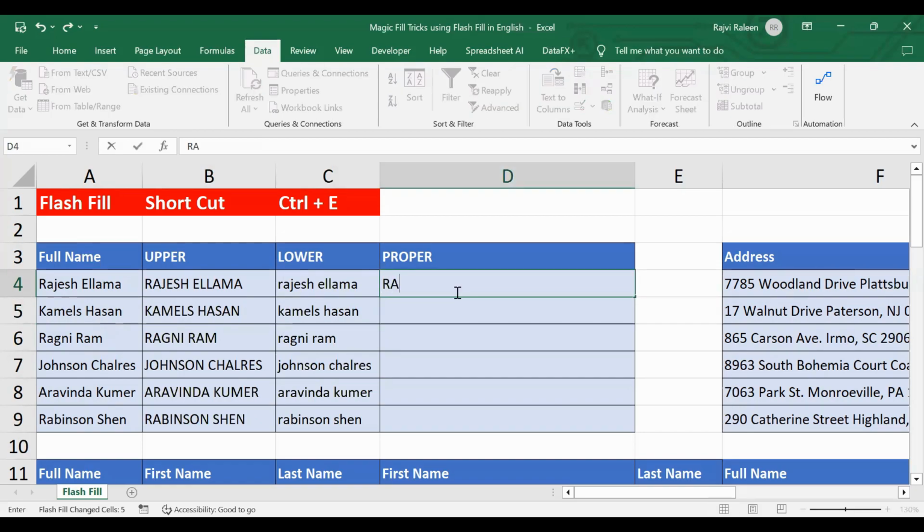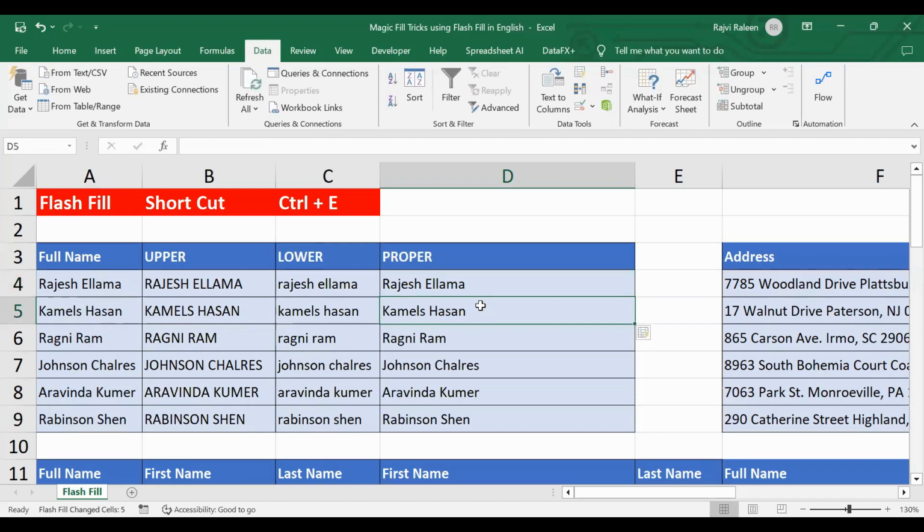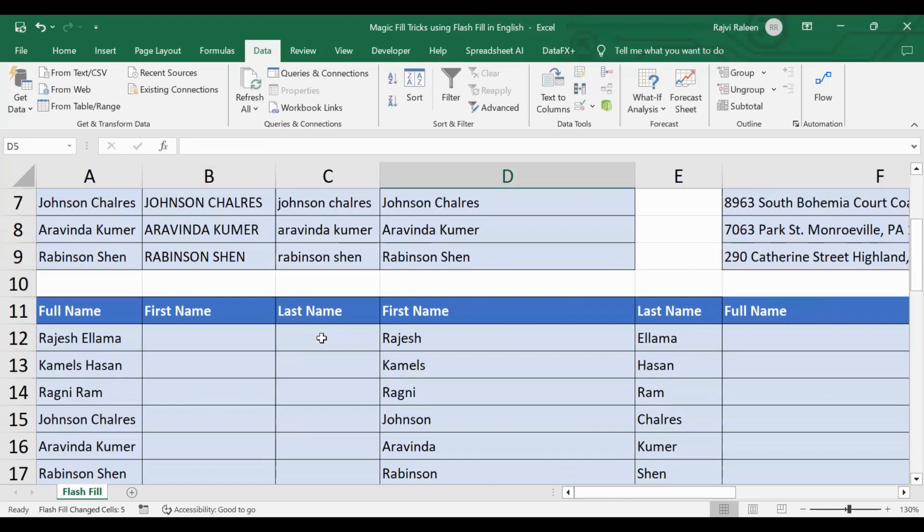Proper also. I will type this in a proper way, Rajesh Ilama. If I want to apply it to others, just select and press Ctrl E. Very easy and very simple. It's very time saving. So I'm going to the next example.